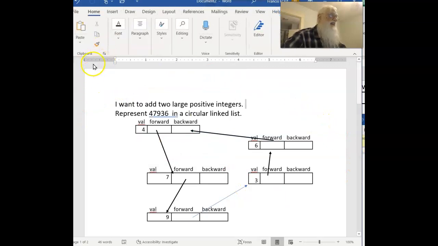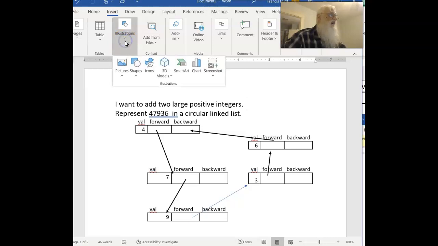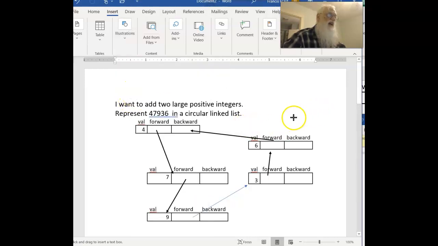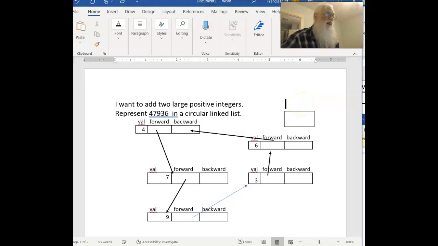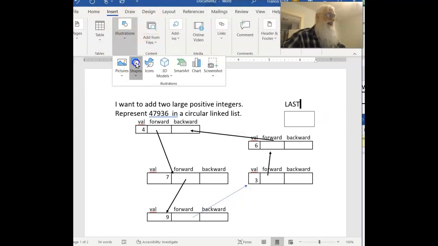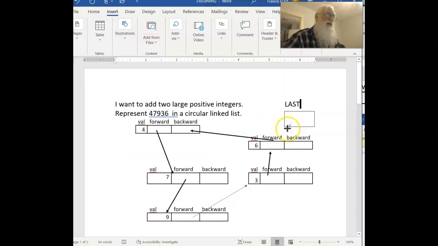What if I put in another little box over here? I'll just put a box in. I'm going to put a box right up here, and I'm going to label it last. And I'm going to have it point to the end of our number. So it'll point to here.